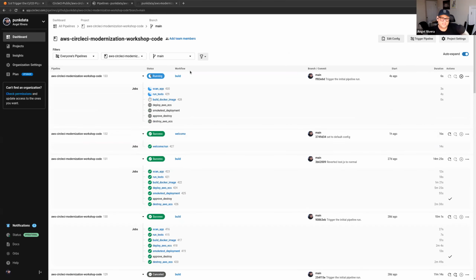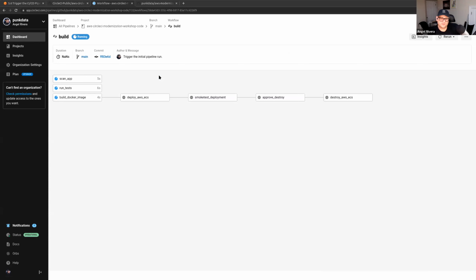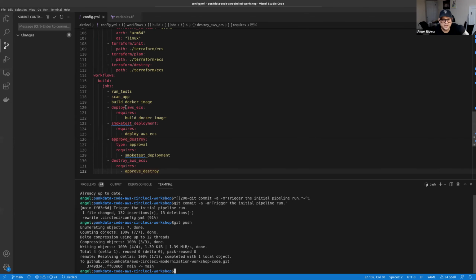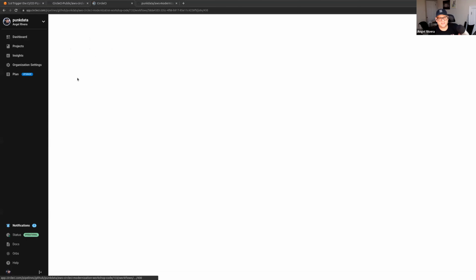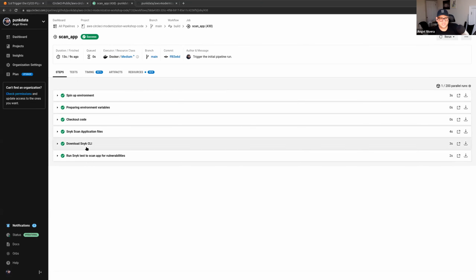I made some code changes to my config, and now if you click in, remember when I said those 3 applications, or those 3 jobs, in the workflow are going to run in parallel, right? Because I don't have any require statements. As you can see, it's super fast, right? I've already scanned the application with Snyk, and it looks like everything passed.